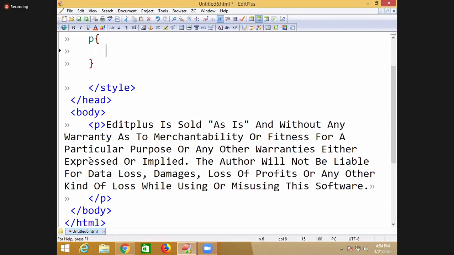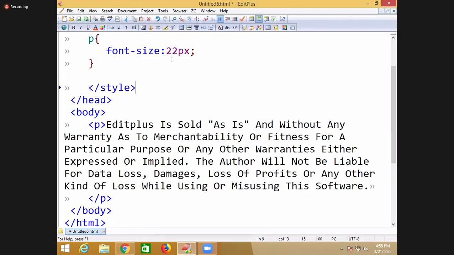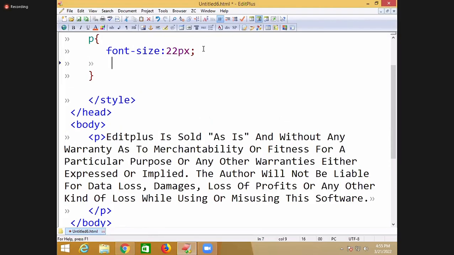So first one, font size. We know very well, so many cases we use it. We'll go for some 22 pixels. So paragraph size is going to increase to 22 pixels. Size increased. Actually, that much of size does not come. Next one, font style.